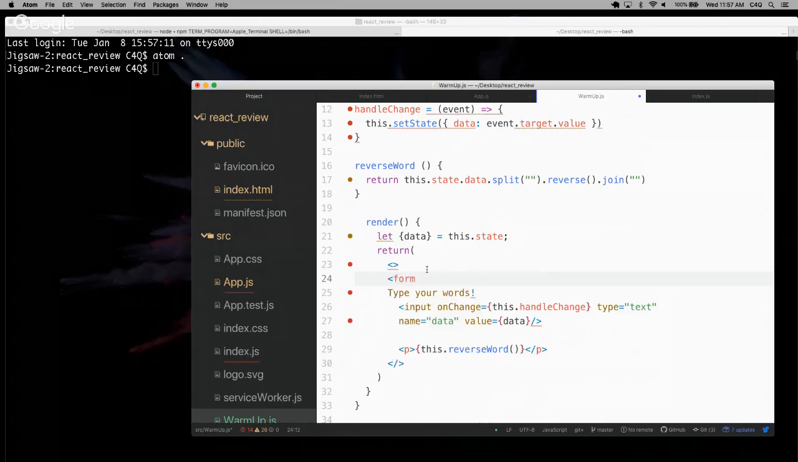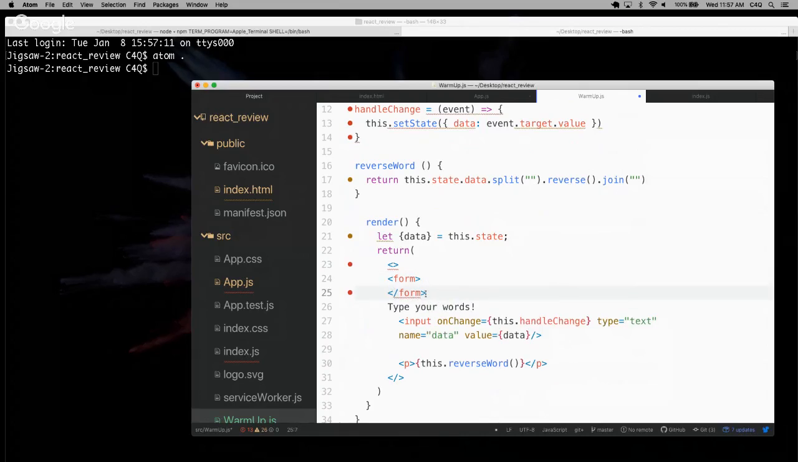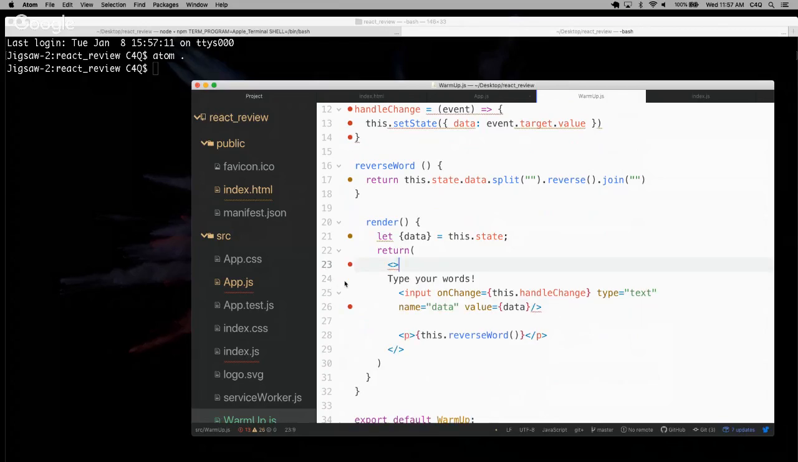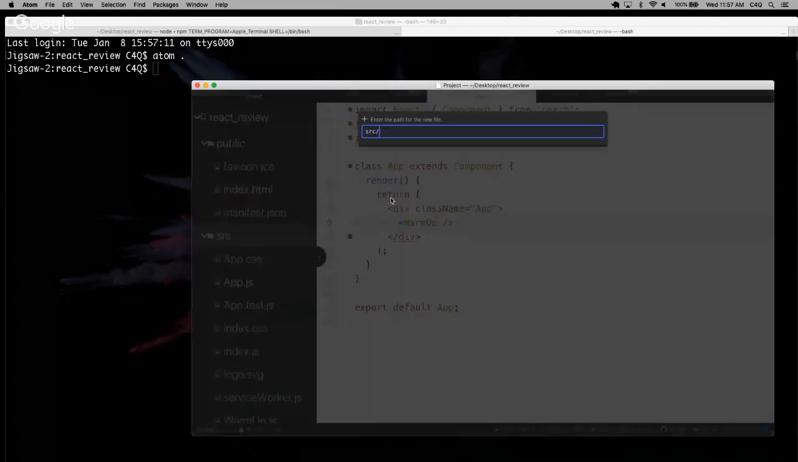So I'm going to write form. I'm just going to do this in its own file. We don't need to mess up this one. We'll start again, and we'll be able to see everything clean again. Okay. So we're going to do new file, and I'm going to call it profile.js.